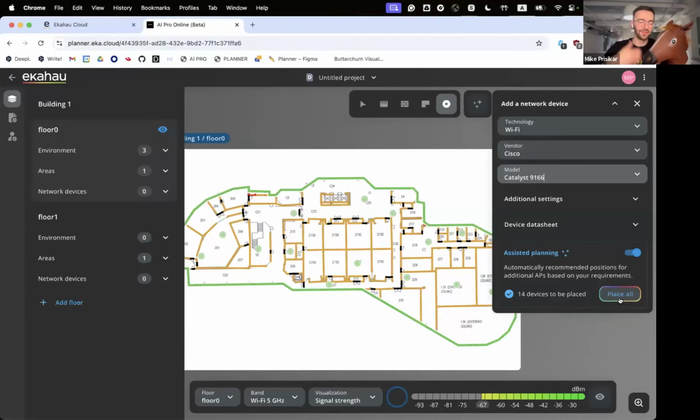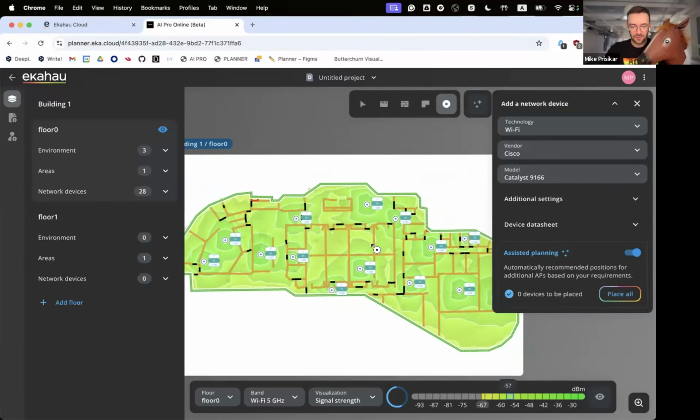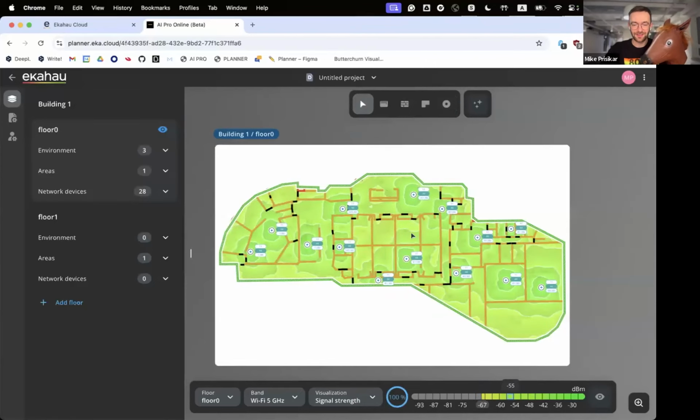Okay, I just need to press, not me, once again, the horse will press place. Oh, and here we go. We got it. I just want to say that's the best design that I ever made. And it was super simple, right? With 3 clicks: detect walls, detect areas, and place access points. And it's done. As simple as that.